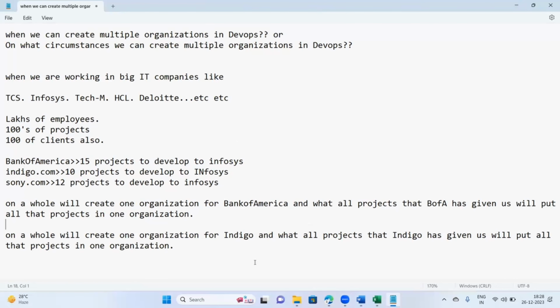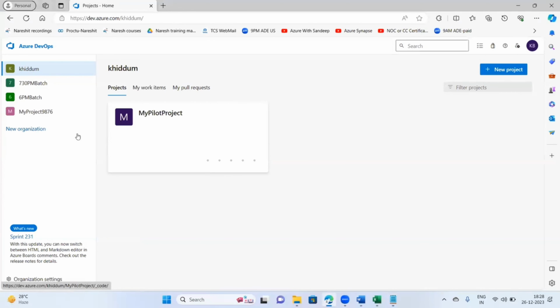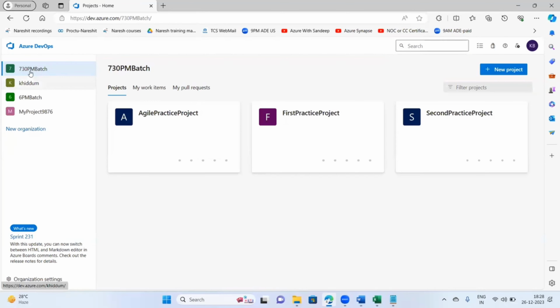Am I clear or not? Same, see here. Now, the 7:30 p.m. batch is one of my clients, one batch. That's why I have created one organization. The 6 p.m. batch is one client, and I have created one organization. Now in this 7:30 p.m. batch organization, I can create multiple projects. This client has given me multiple projects, 2, 3, 4, 10, 5, whatever the number of projects he has given me, I am creating all the projects which belong to the 7:30 p.m. batch in this organization only.